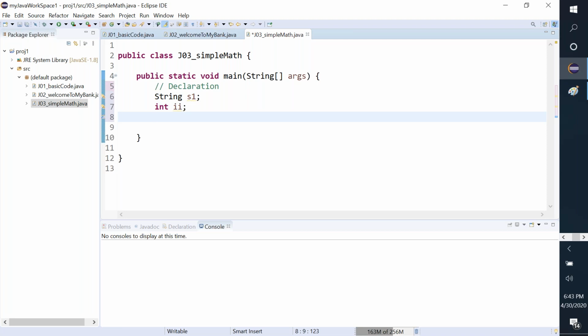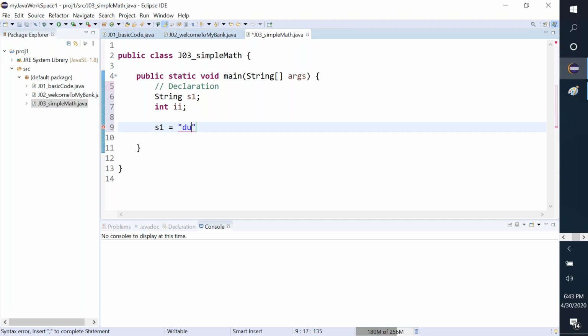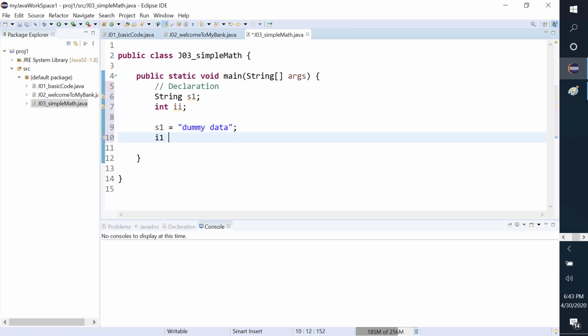Do I want to give anything else right now? Double I'll come to later. Let's just do some simple ones. That'll give us some breathing room to move forward. So what are we saying, team? S1 can hold a value. So S1 equals some dummy data, and I1 equals an integer. Now 100 is an integer for me. That's the perspective, the way I look at it.